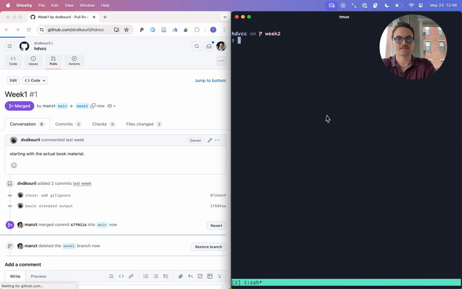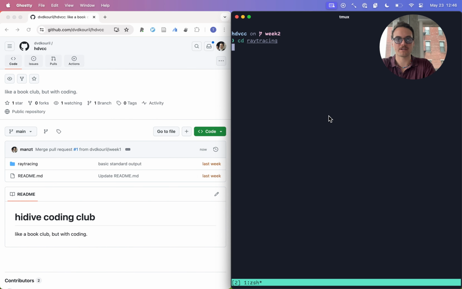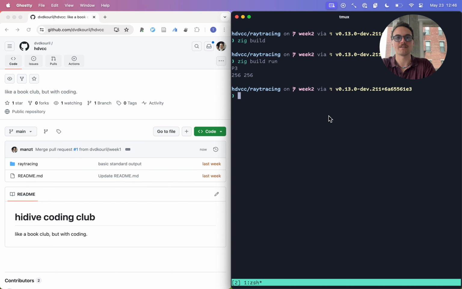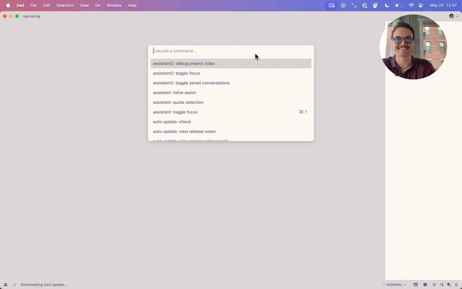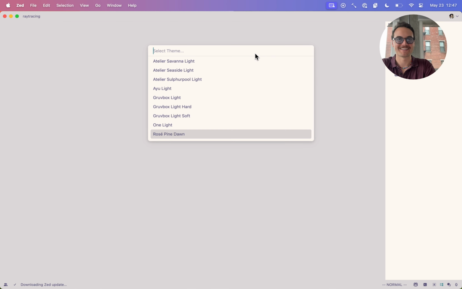So to refresh where we left off in ray tracing, I think we can do, is it zig build? Oh, zig build run, I think. Yeah, okay. Exactly, that's it. So we are going to try using Zed to edit this, which is... oh, maybe I'll switch to a darker theme because it might frustrate people.